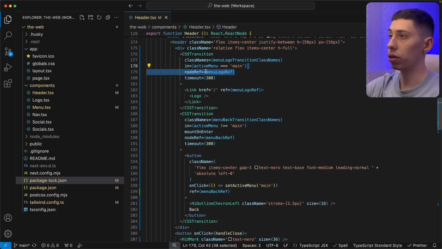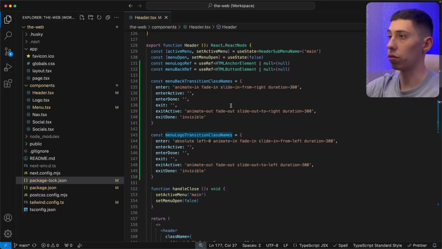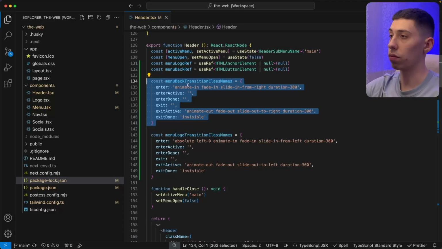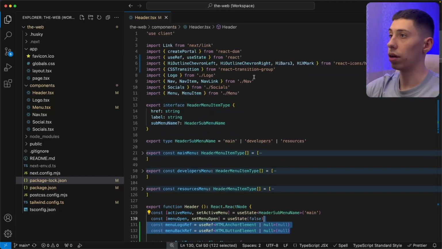And then I have references for each of the elements here, and also the mountOnEnter property on the back button, so it is not mounted by default. And then the class names here for the transition, I can scroll up and show you. These are the class names for the back button, and these are the class names for the logo. They are different because the logo slides from left to right and the back button is from right to left. And also I set up the references here and imported CSSTransition from React Transition Group.